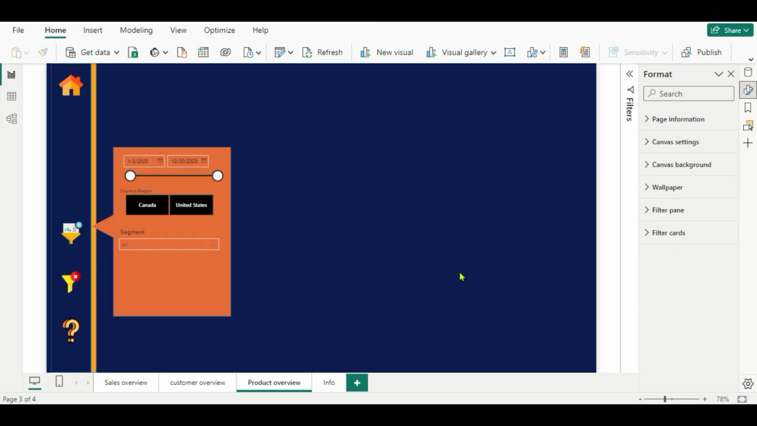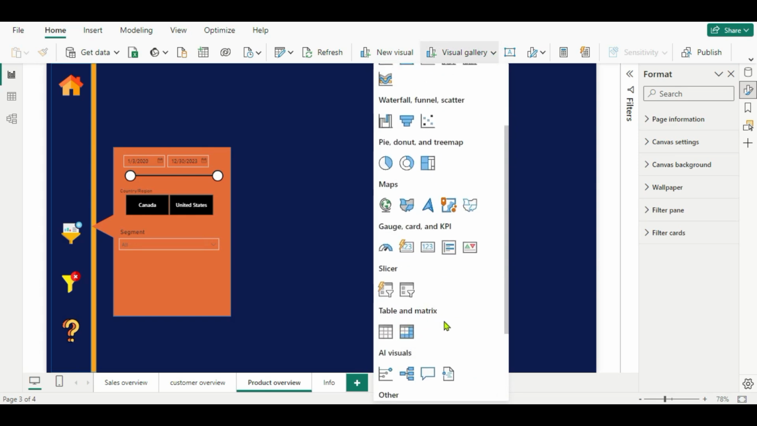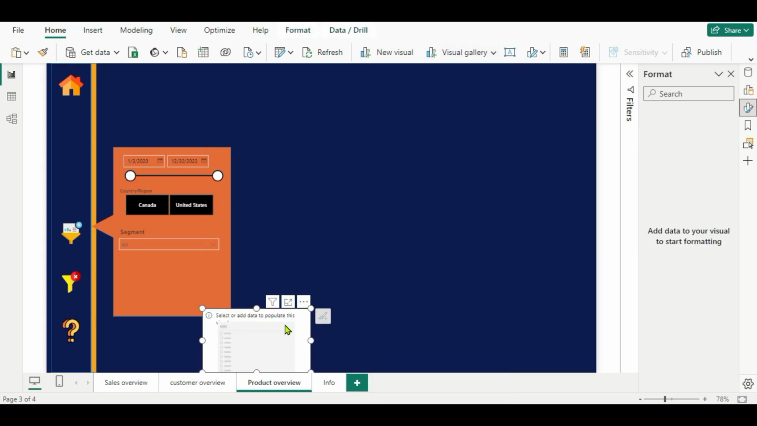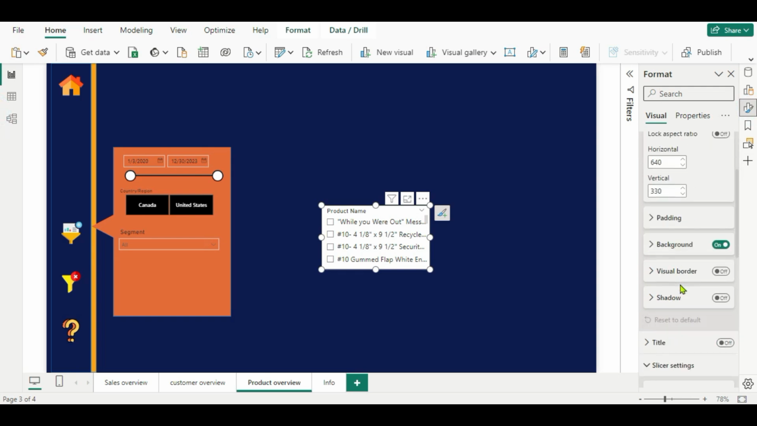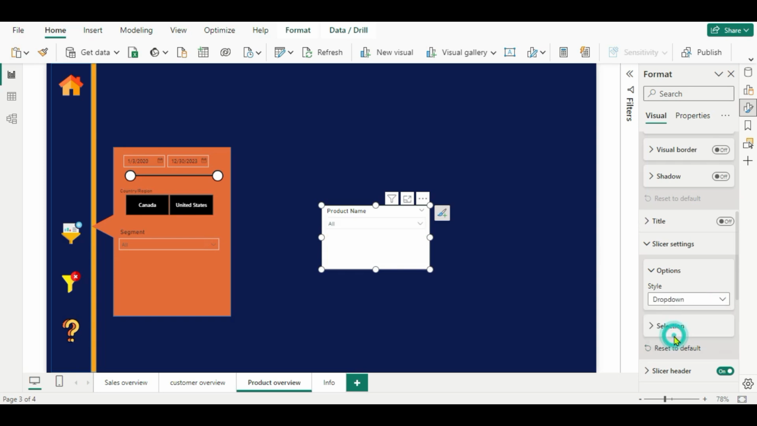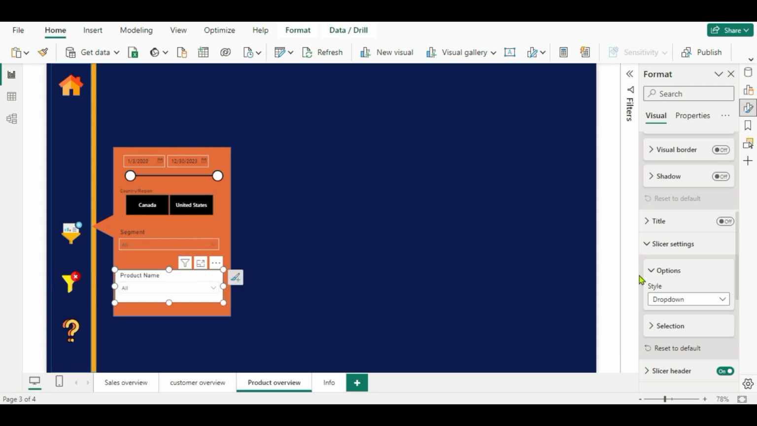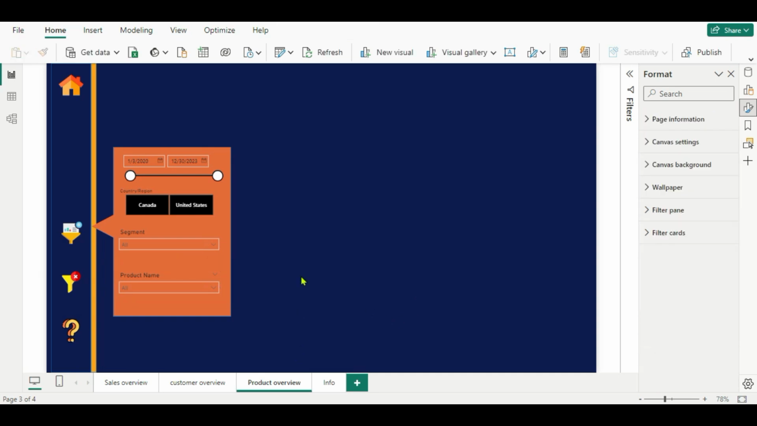Okay, and the final slicer we are going to create is the product name. I am just adding 3-4 slicers so that you will come to know how to create it. So again one more slicer here, and we'll add the product name. Again we'll go to the format, change the size setting to drop down, put it here, and background off again, and that's it. So we are done with our slicer. We have created the slicer pane.